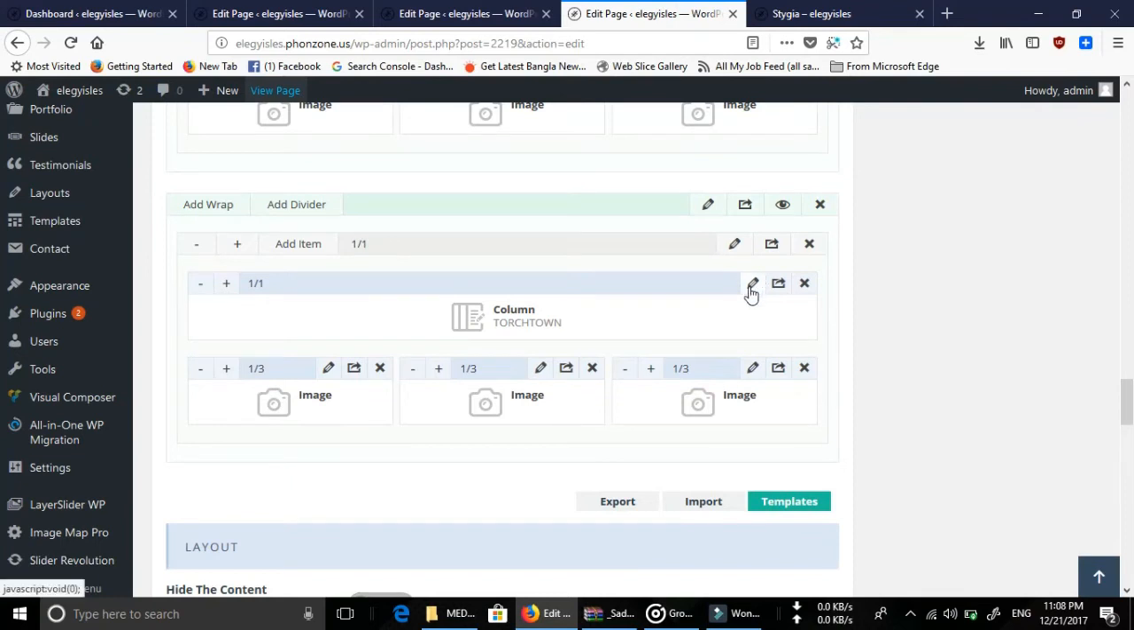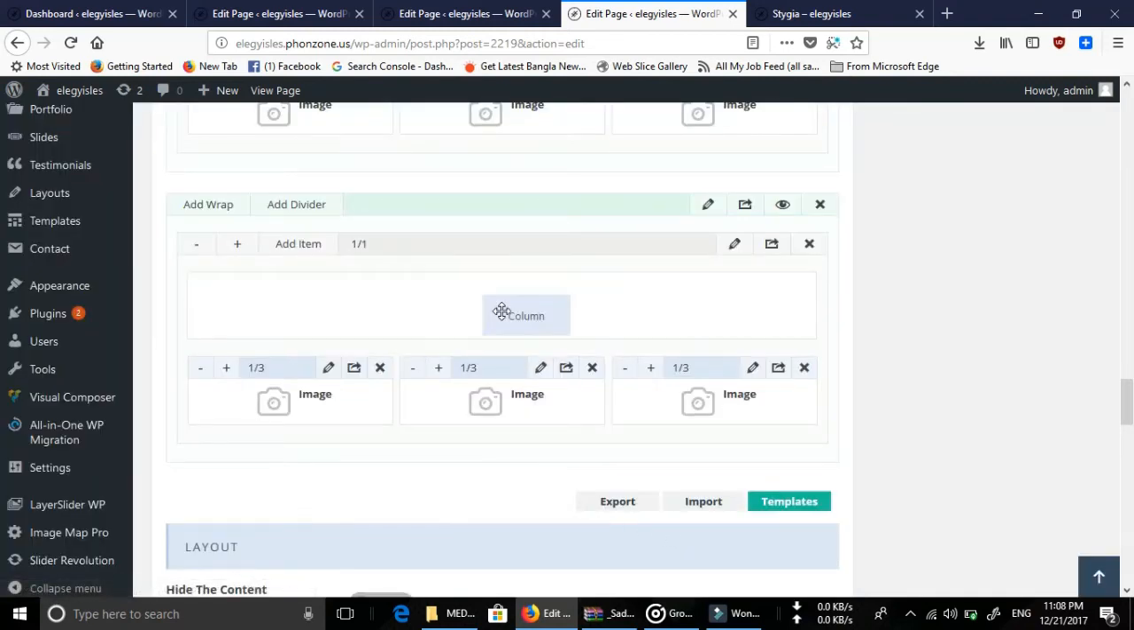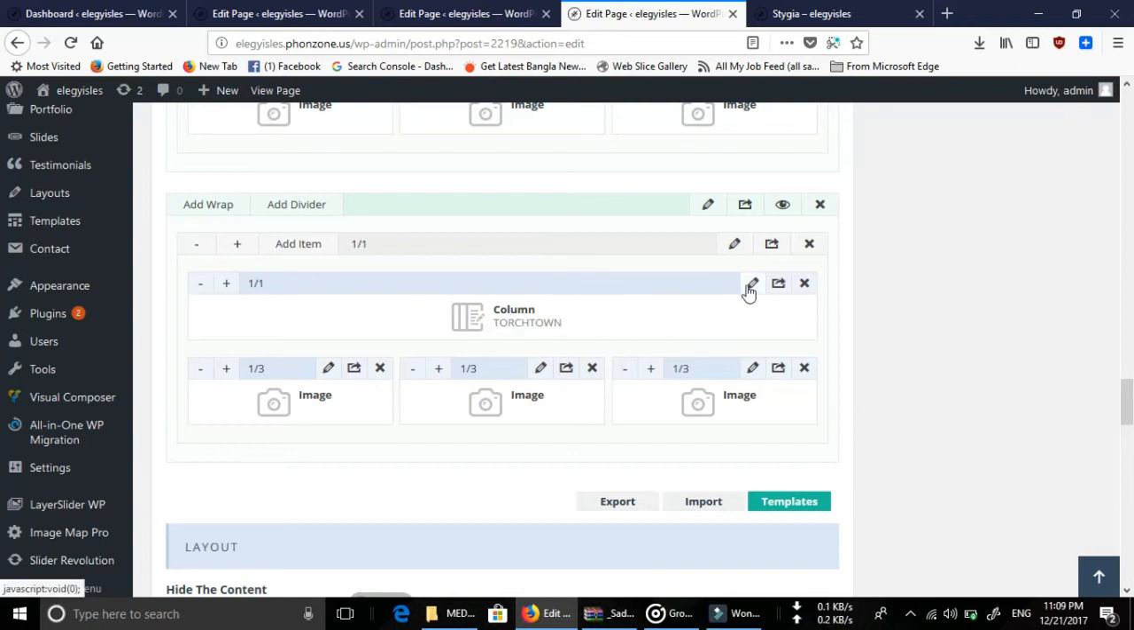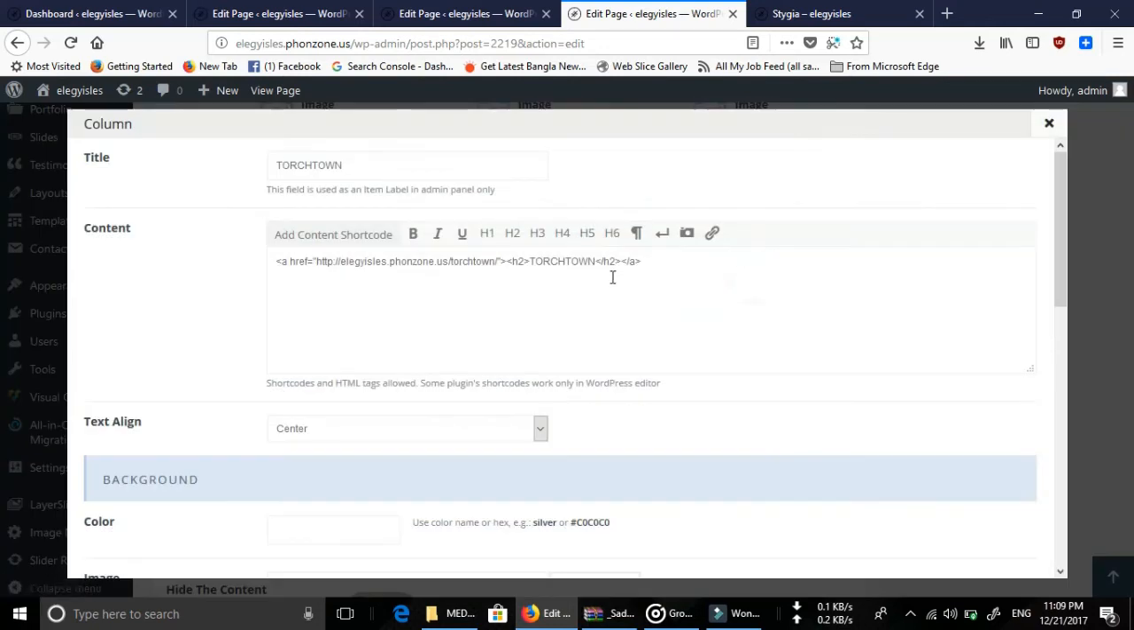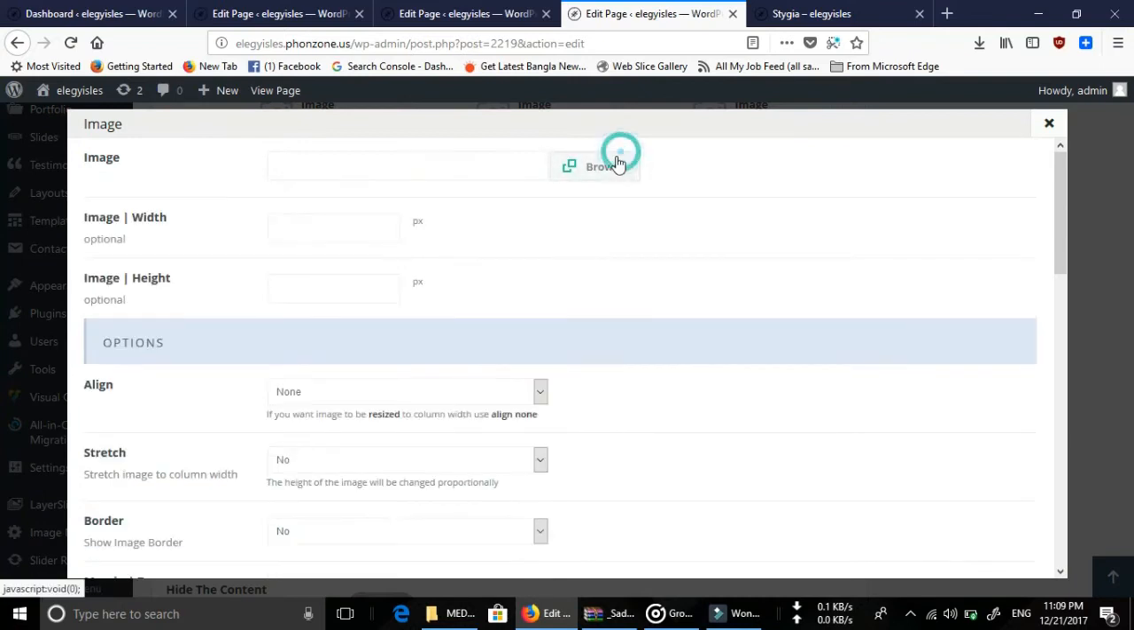So if you want to change the title, this thing is not the title. The title is here. This thing is for better understanding of my design. You can see it, and you can understand better if you have this title. Okay, this thing is nothing. You have to change the title here. Okay, save. And if you want to change the images, remove the image.